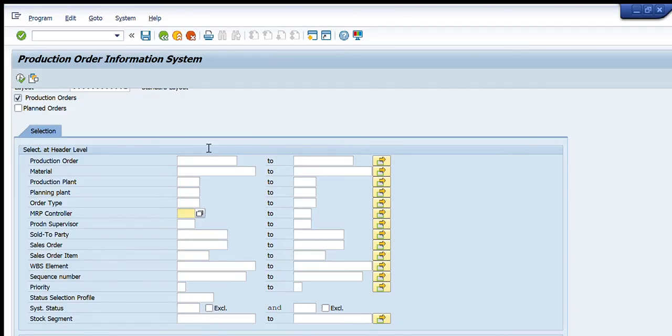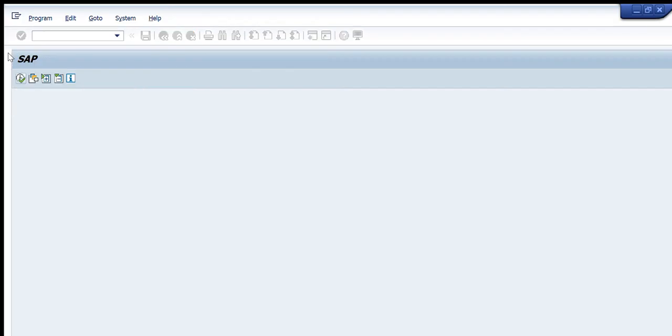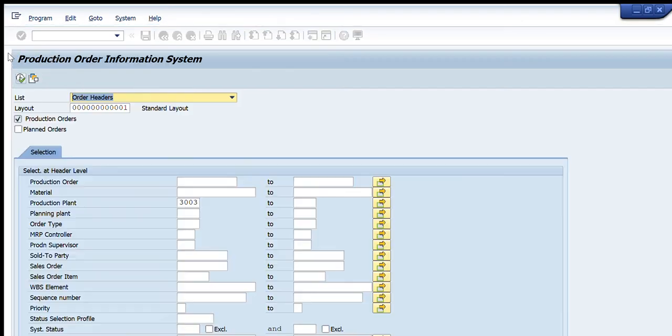The next is MRP controller, then production supervisor, sold to party, sales order, WBS element, priority, and etc. We will just take one example by writing our production plant, that is 3003, and we will press F8, execute, and now it will show us the data. So it is showing that against this production plant there is no data available in the system.